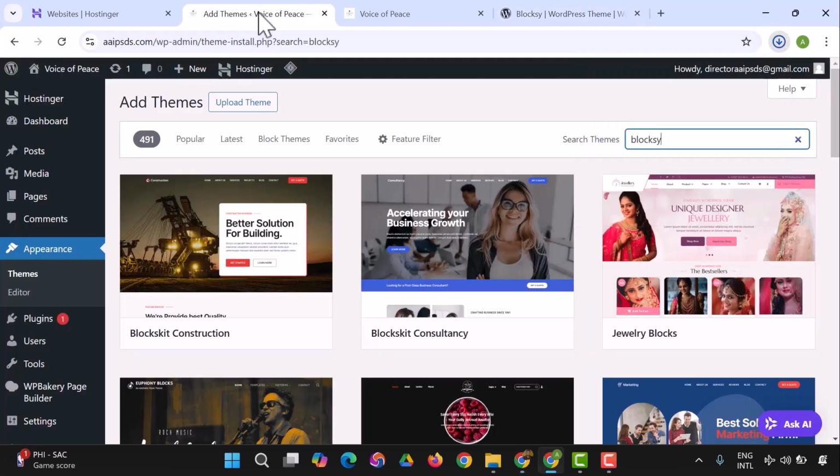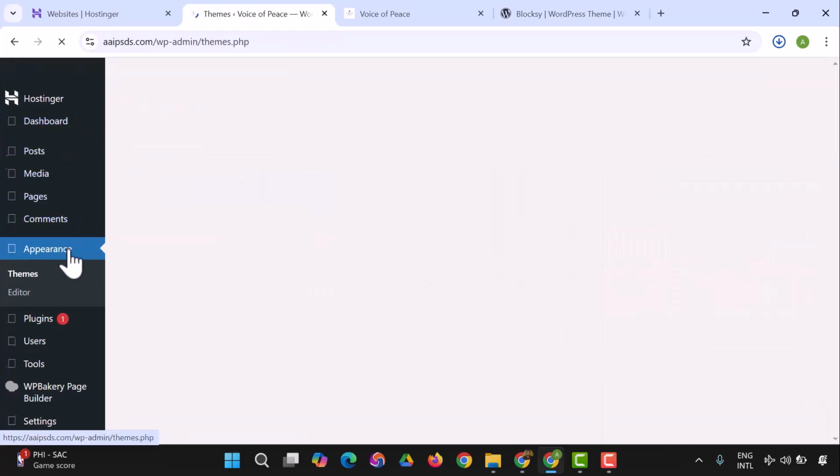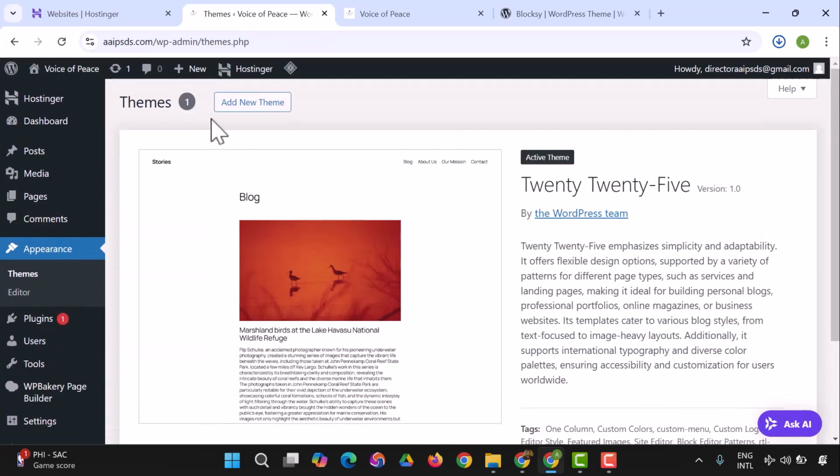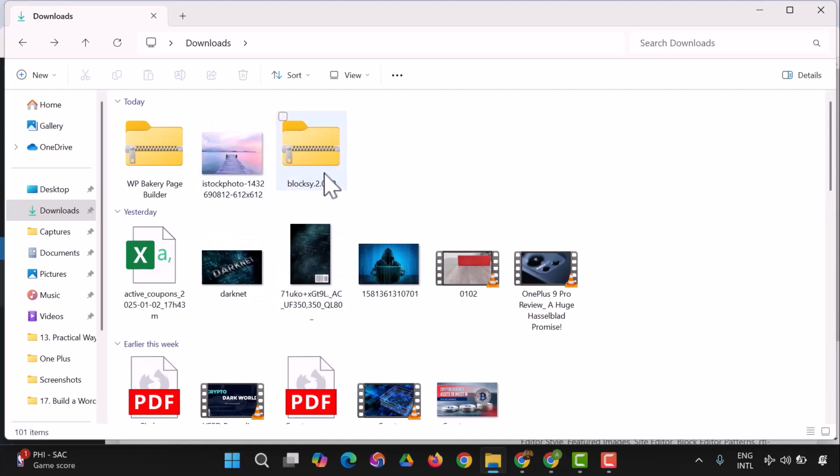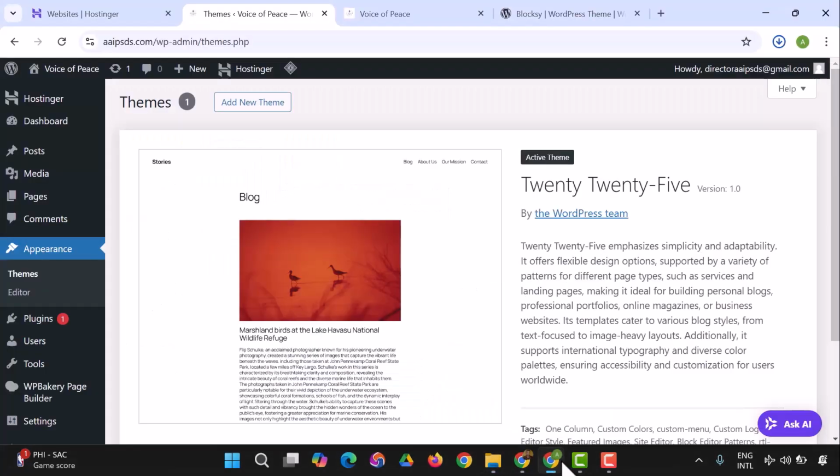So all I have to do is come and add themes. I'm going to just come and upload it. So let me just come back to my appearance, and having come back to my appearance, let me add a new theme. So I just have this downloaded in my downloads. You will see it right here, this Bloxy. So let me come back to upload that.